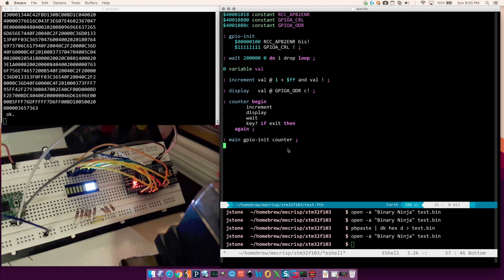So hopefully this has been an interesting video playing with Mecrisp. I don't have to do things this way. This is very naive. You can certainly configure the sysTick timer, and you can do millisecond waits, and you can set up interrupts and other things. I've successfully used the I2C components in not this chip, but in the TI chip on the Launchpad.